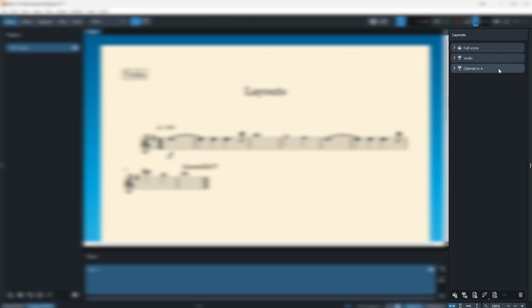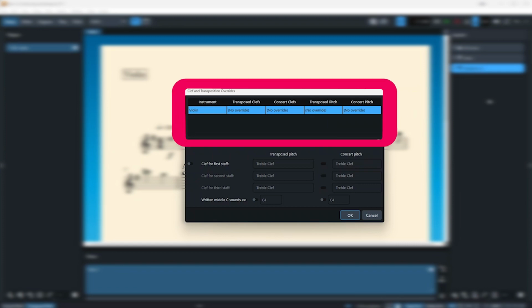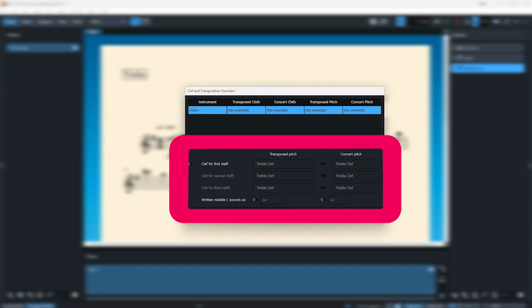After that, I will just right-click and click on Clef and Transposition Overrides. In this window, we have a bunch of configurations and an informational section. The top one is where you see the information regarding your selected layout, and you cannot edit anything here. As you can see, my clarinet layout does not have any overrides for clefs or transpositions. If you look at the bottom section, this is where you can actually modify the settings.